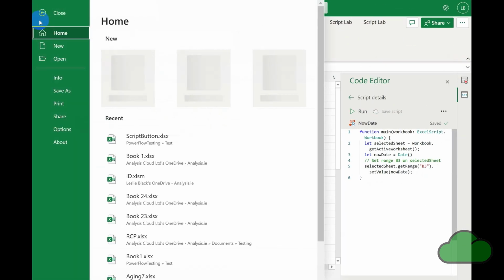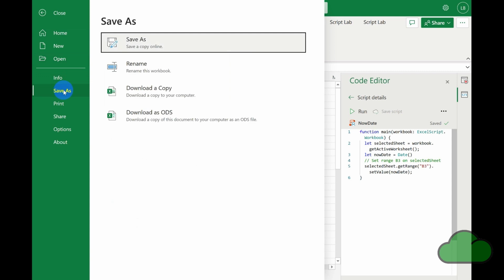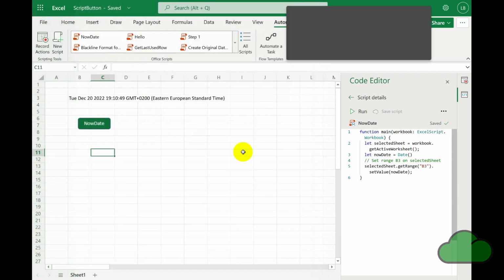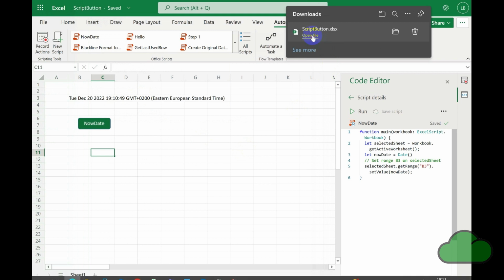So let's now transfer the online file to desktop. So we're going to download a copy, and we're going to open from the prompt directly. We're going to test the script button in desktop.